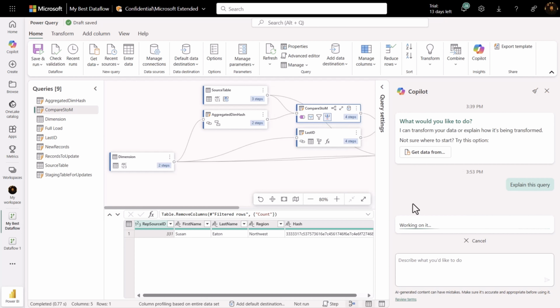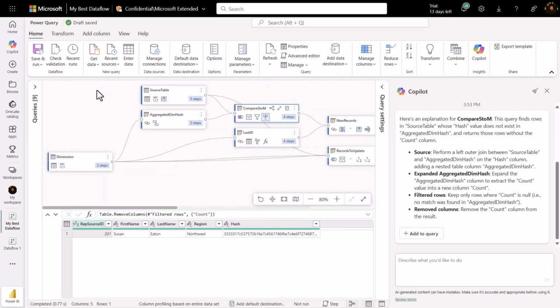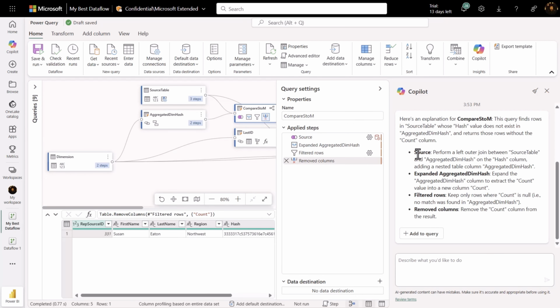It's going to be working on it, and it's going to give me a summary of all the steps that I have in this particular query. If I look at the query settings, I do see that they actually match. So source, expanded, filter rows, and remove columns. All of them with a description.